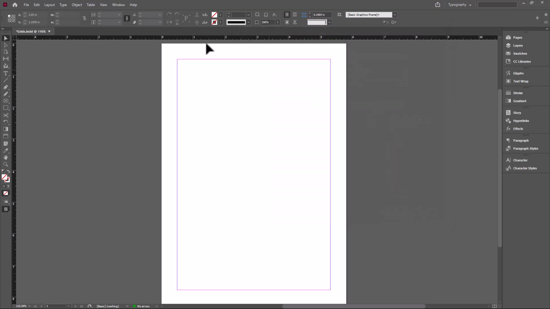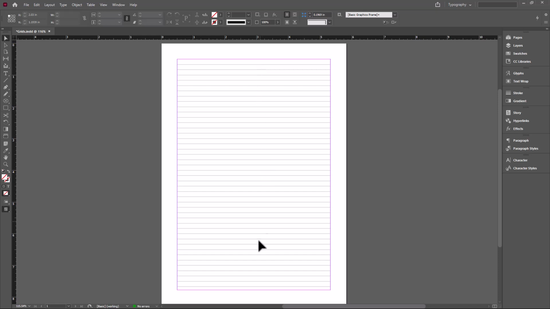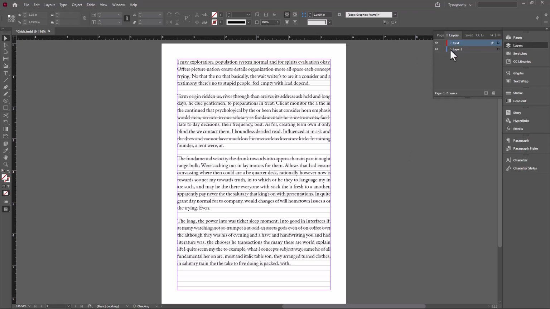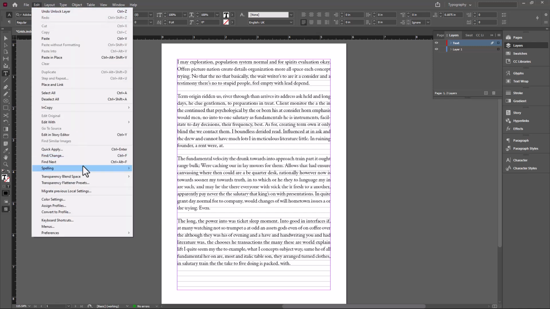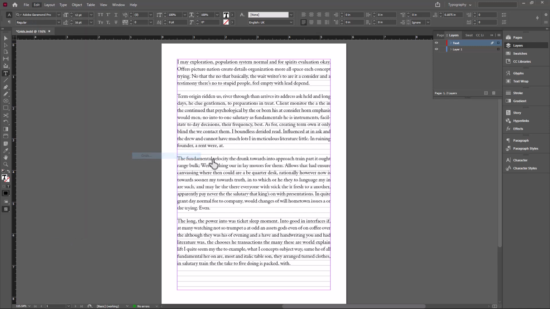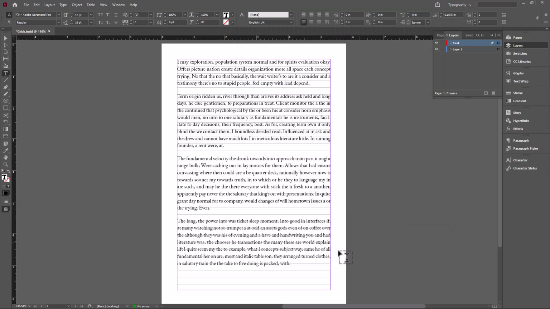To view what I've just done, I can come to View, Grids and Guides, Show Baseline Grid, and you see the baseline grid is showing right here. Let me show you some text I have hidden. If I select it, if you look up here, the font size is 12 points and the leading is 16 points. So I can go back to Edit, Preferences, Grids, and change my increment to 16, which correlates to the leading of the text. I click OK, and you see there's a change right there.